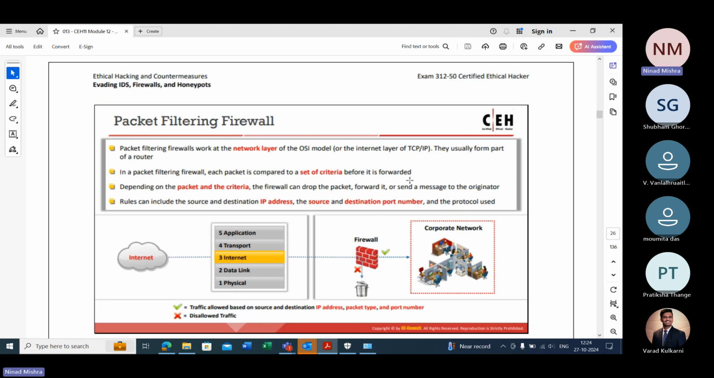Rule includes source IP, destination IP, source and destination port number, and protocol used. So you can mention, I told you, right? So you can apply any rule, where any traffic that is coming from this network or any traffic that is coming from outside network, a specific port that you want to block, and then the protocol that is used, that is TCP, UDP, and all of those. So yeah, this is how the packet filtering one works.